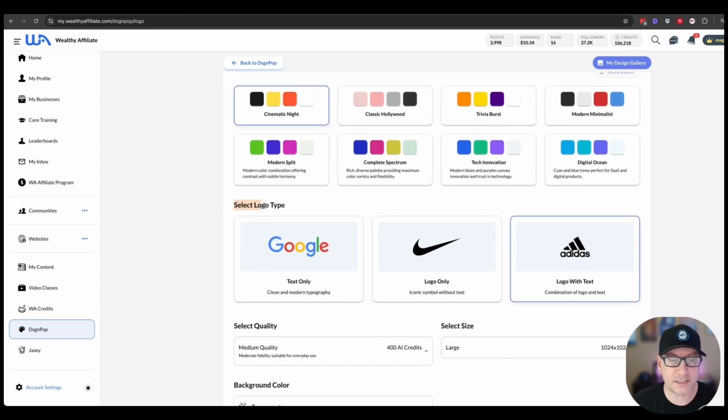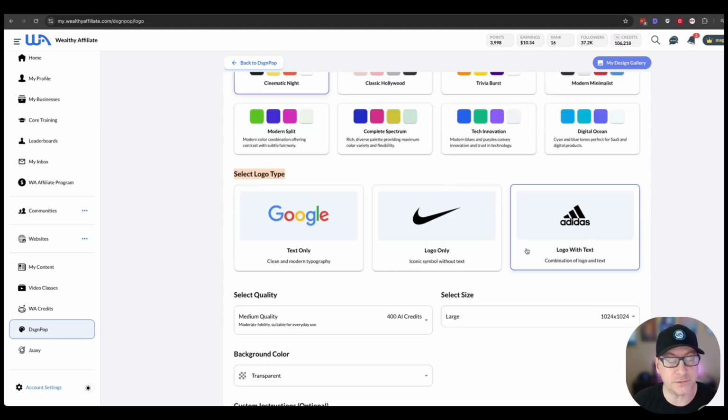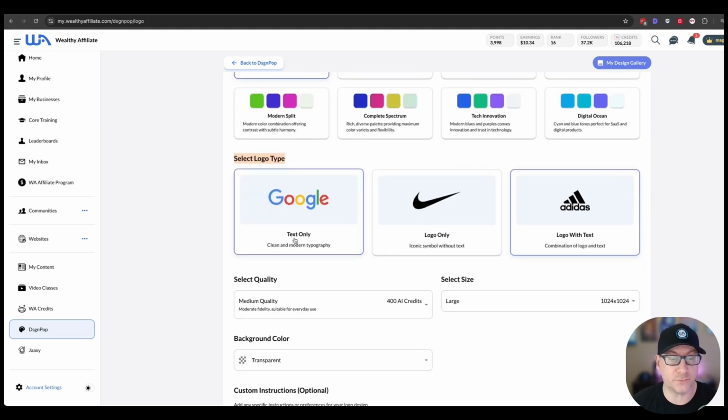And then it's saying select logo type. Now, these are 3 examples that we can generate. So for example, one is a text only where it uses the words as part of the text. You could do the logo only where it's actually just a symbol of some sort, or you can do a little bit of both. So the logo with the text. Now, personally, I like doing logo with text.